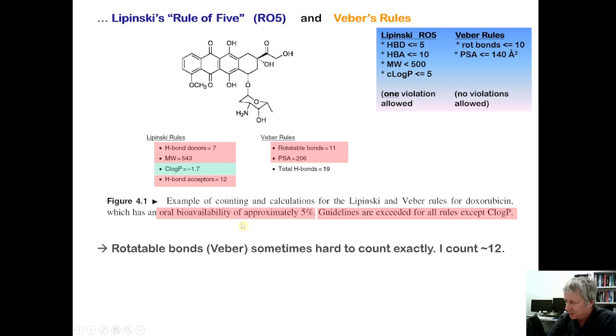Okay. Rotatable bonds are hard to count exactly. I actually counted 12, and we look at each one of the single bonds, and it's kind of hard to do, and I'm not going to do it again. But when I did this earlier, I was able to count 12 rotatable bonds. This is something that if it was on a homework assignment, I would probably just give you, because it is a little hard to count exactly how many rotatable bonds there are.